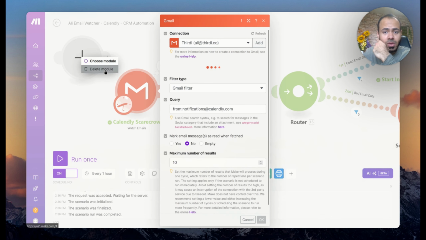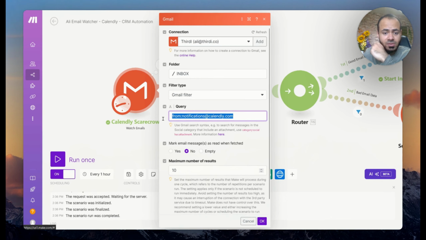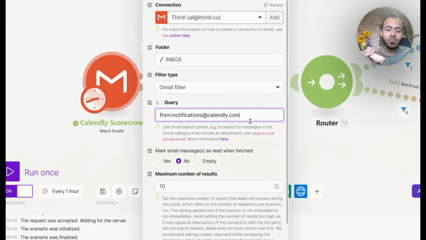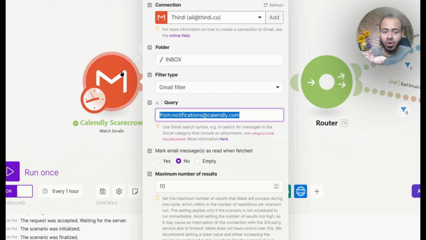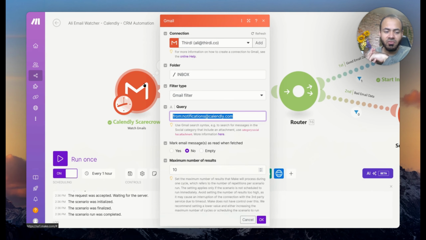For Gmail, you have to create a connection to your email account and you choose which folder you want your trigger to watch. And this is the very important part: how you want to filter through your emails. What exact emails do you want to watch? If you would like, you can leave this empty and just watch every single email that's coming in. I don't recommend that because it's very expensive. It's going to be a lot of wasted resources and money.